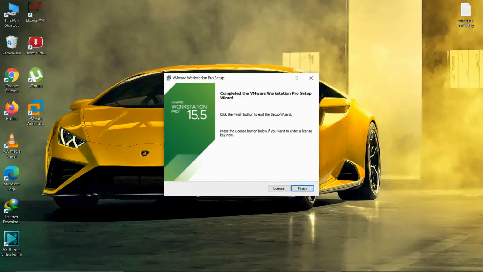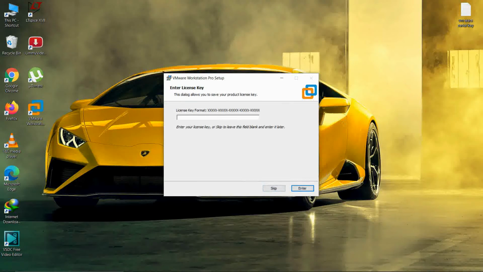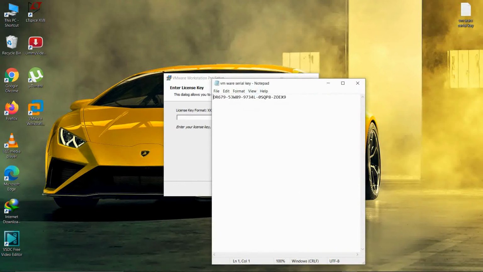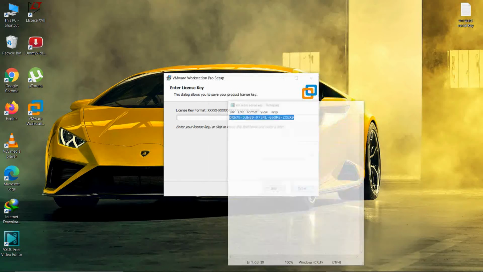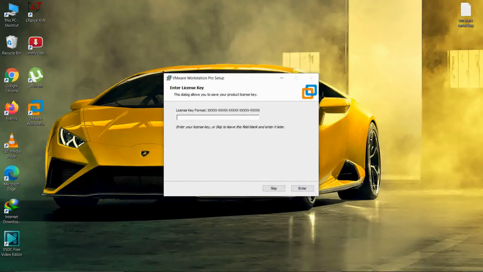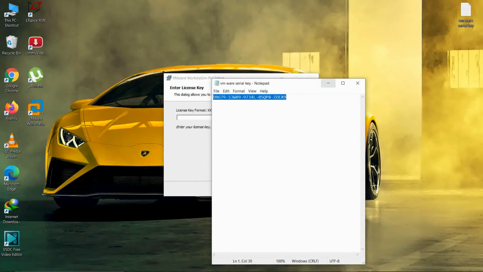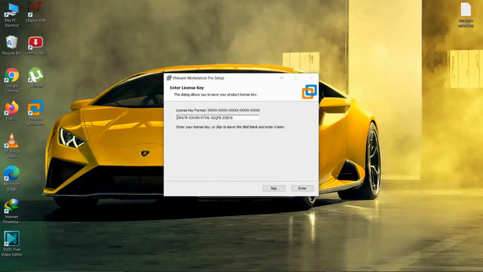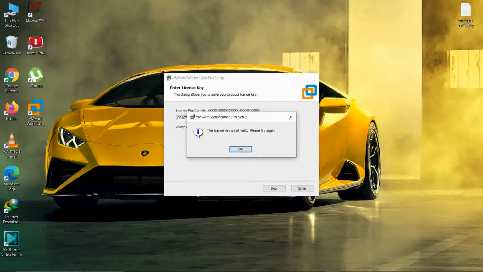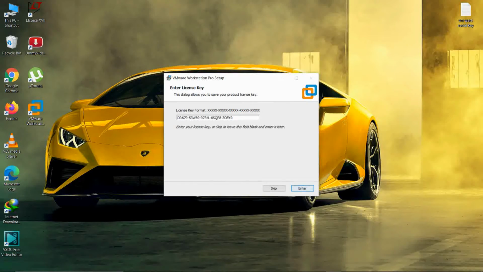After completing the installation, you will be asked to finish or license. Please give the license here, click on license. It will ask for the serial key here. I have my serial key here. I'm pasting it here. Enter it. It's showing it's not valid. Let's search in Google.